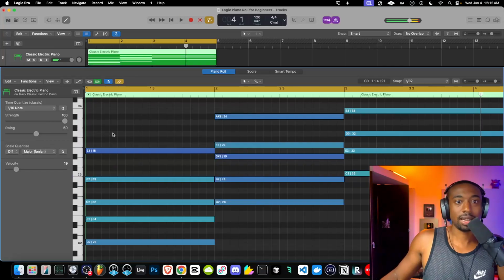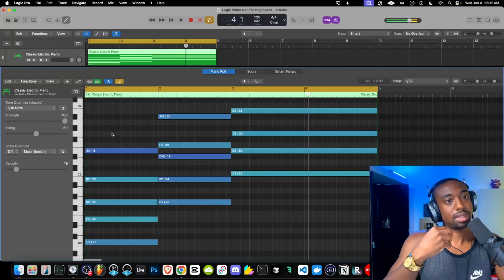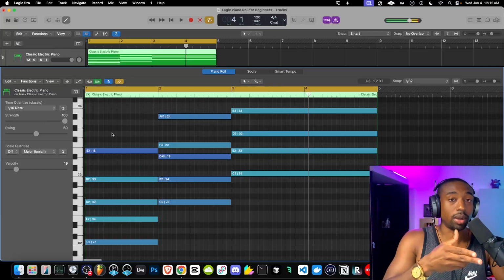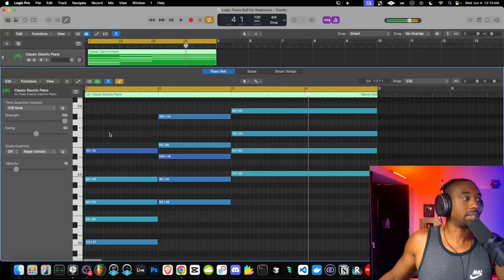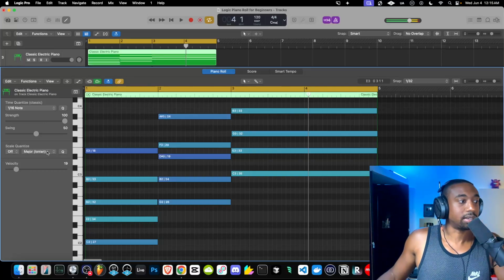They also have a scale lock. Now, I'm telling you stuff that I would use as a producer. I don't use this because R&B, as I showed you guys, we're going out of key on purpose. Now, if I start scale locking, it's going to pull us back in key, which is actually going to ruin the whole neo soul vibe.